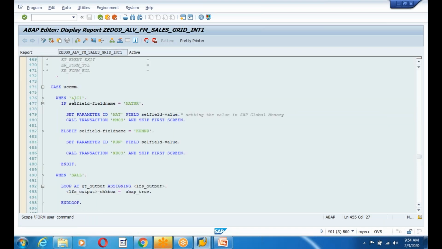See, whenever I double click, that SciUCOM ampersand IC1, I am checking the selection field, field name MATNR. But the field value, the value which you clicked, is in the selection screen field value, guys. So this is very, very important. Okay, the selection field, cell field, is the structure. With that, we are going to get a selection field name and selection field value.